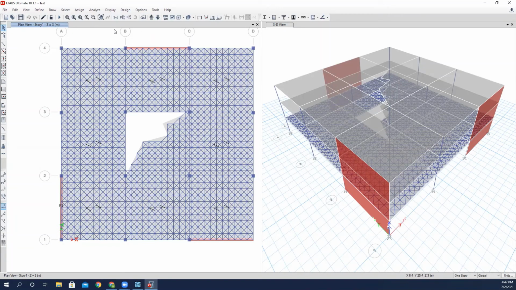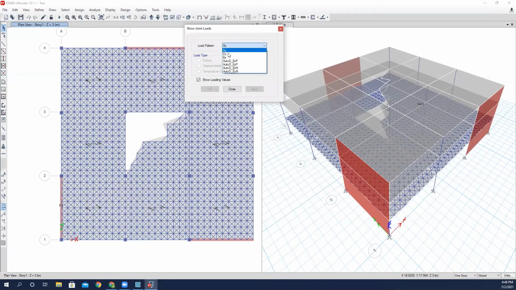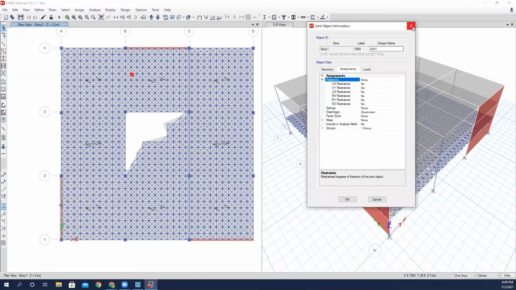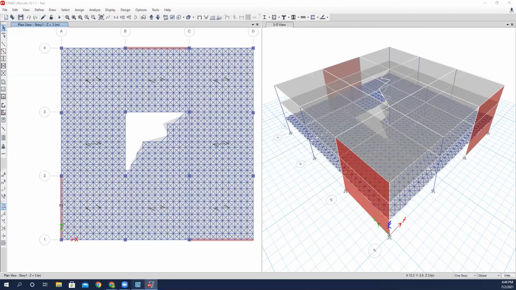If I go to here, display load assigned joints, I can see that these are the original load cases defined by the user, and these are the automatic load cases defined by AutoDiaphragm. This shows the earthquake in the X direction and Y direction: X positive, Y positive, X negative, Y negative. And these loads have been assigned. If I, for example, right click on one of the joints, I can now see that for some reason the load has not been applied. I need to see what the reason has been here.